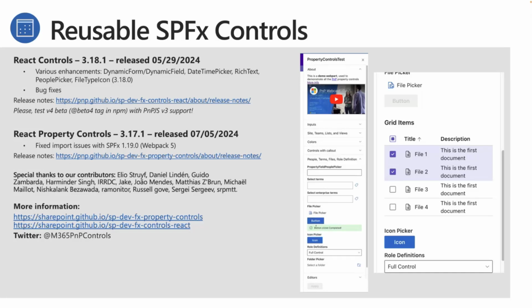For the property controls, there was a release relatively recently with the fixes for SPFx 1.19. For the React controls, there seems to be similar issue with the Webpack 5 and SPFx 1.19, but only if you use PNPM package. So still something that we need to investigate and fix. So I will keep you posted on that.